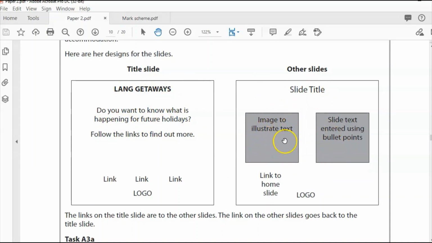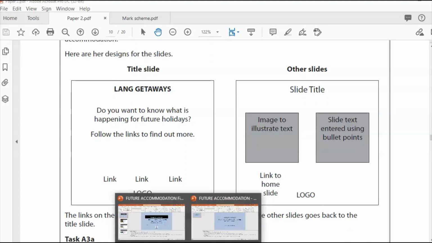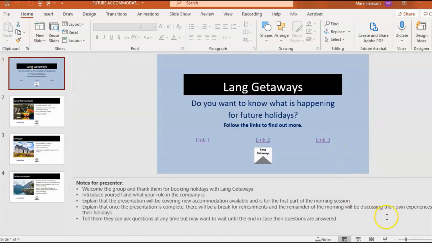She's going to have an image and text here on the right hand side and a link to the home slide. You've got links there and a logo. As per the house style, the logo that you made needs to be in the bottom center. And again, we've done the logo in a previous question. I'll link to it above. If you haven't got a logo already, please go and have a look at that. You can use PowerPoint to make a logo. It's really easy. So this is my finished version.